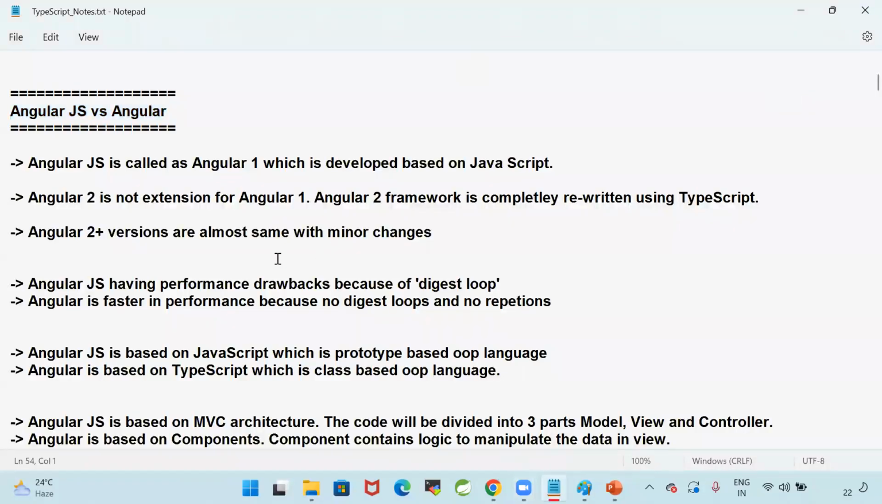Both are not same. See, Angular JS is called as Angular 1, which is developed based on JavaScript. Google only developed Angular JS first. Angular 2 is not the extension for Angular 1. Angular 2 framework is completely rewritten in the TypeScript. Angular 2 plus versions are same with minor changes. Angular JS, Angular 1, both are same. From Angular 2, the framework is completely redeveloped. Because of some issues in the Angular JS, Google has redeveloped Angular from the version 2.